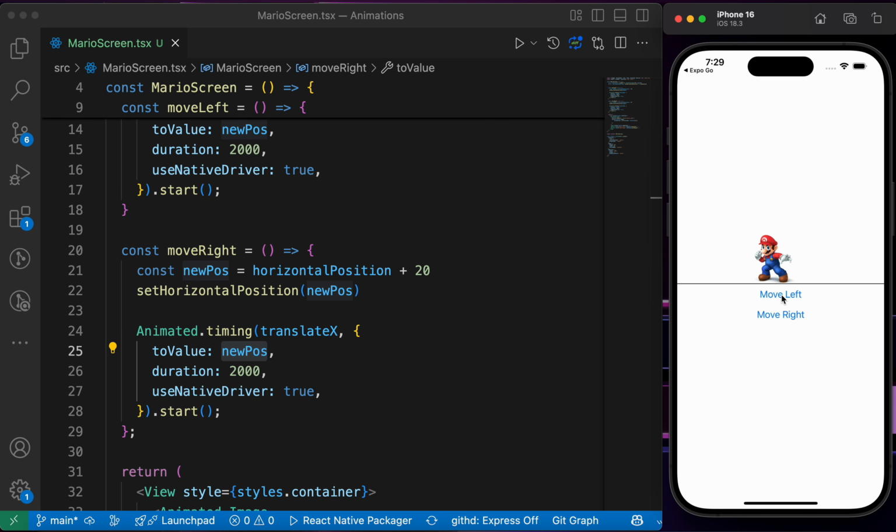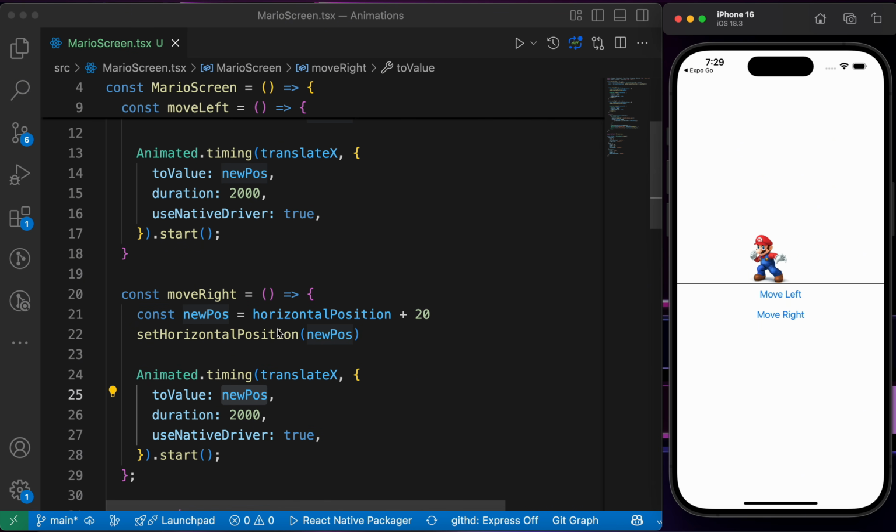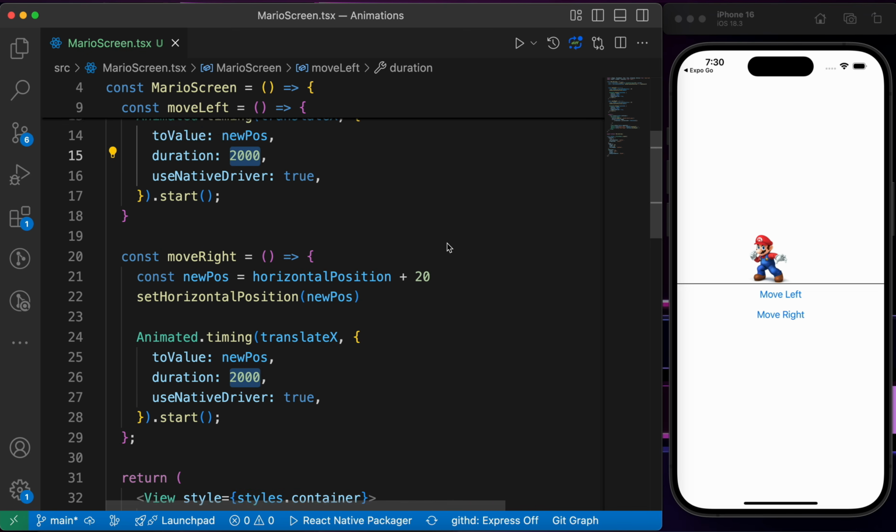So move left. Let's try to decrease this duration. Let's make this duration 300. Now let's press move left, move left, move left again, move left, move right, right, right. Now he can move to the right and to the left.